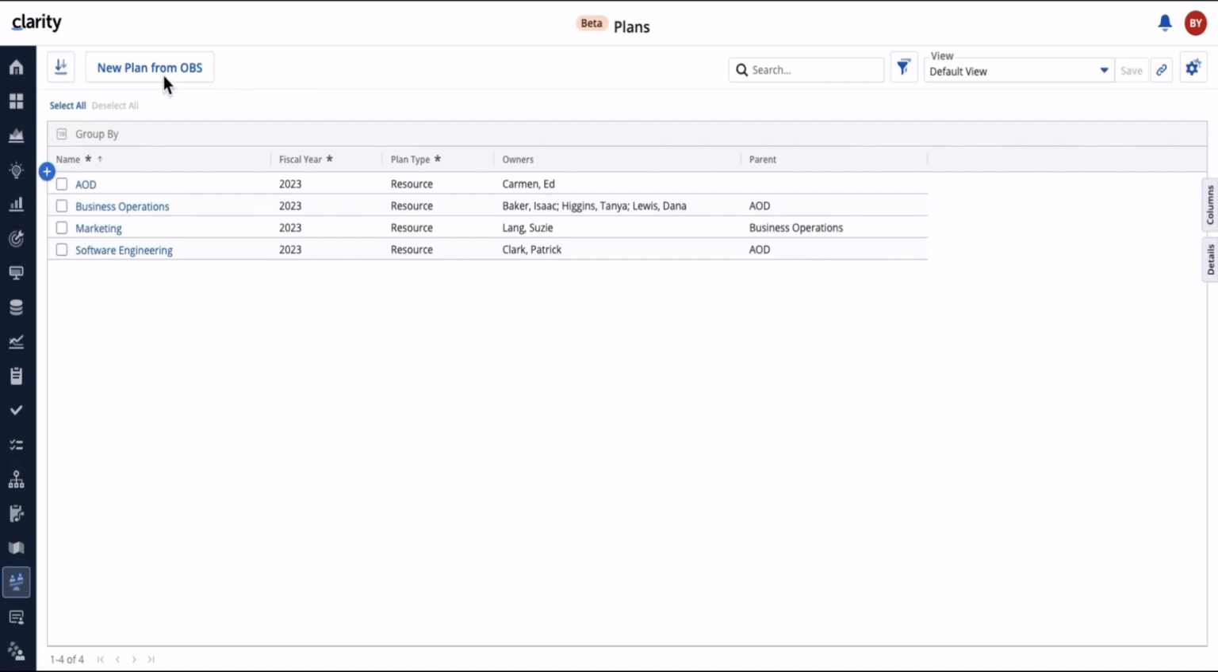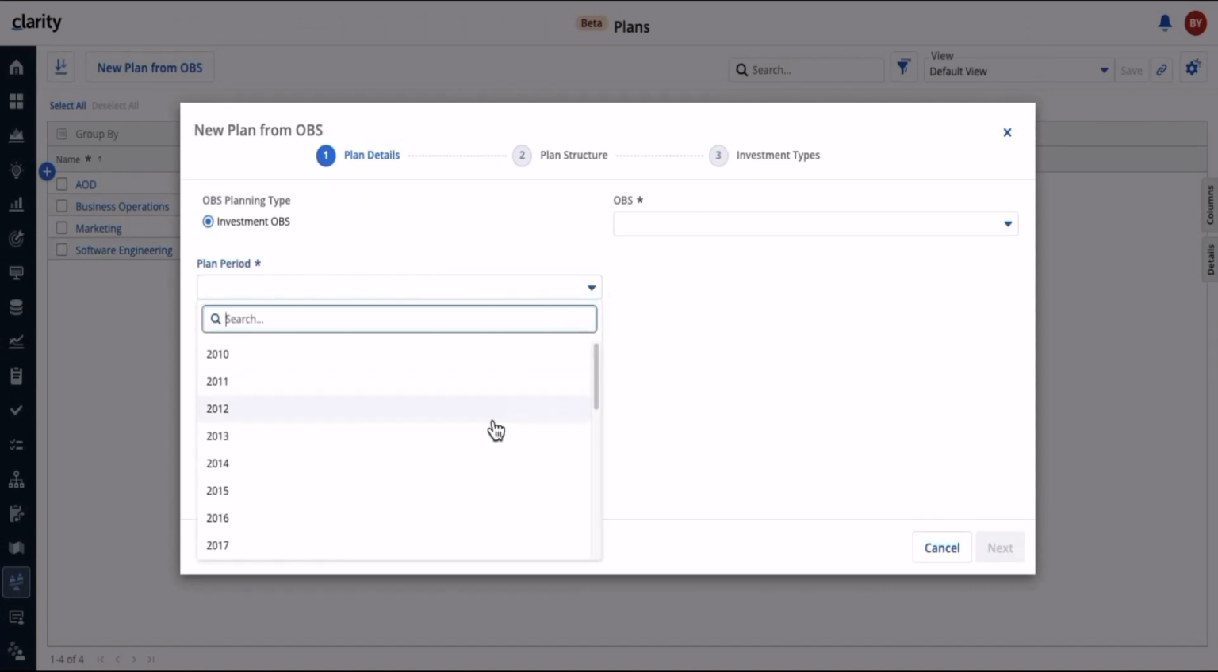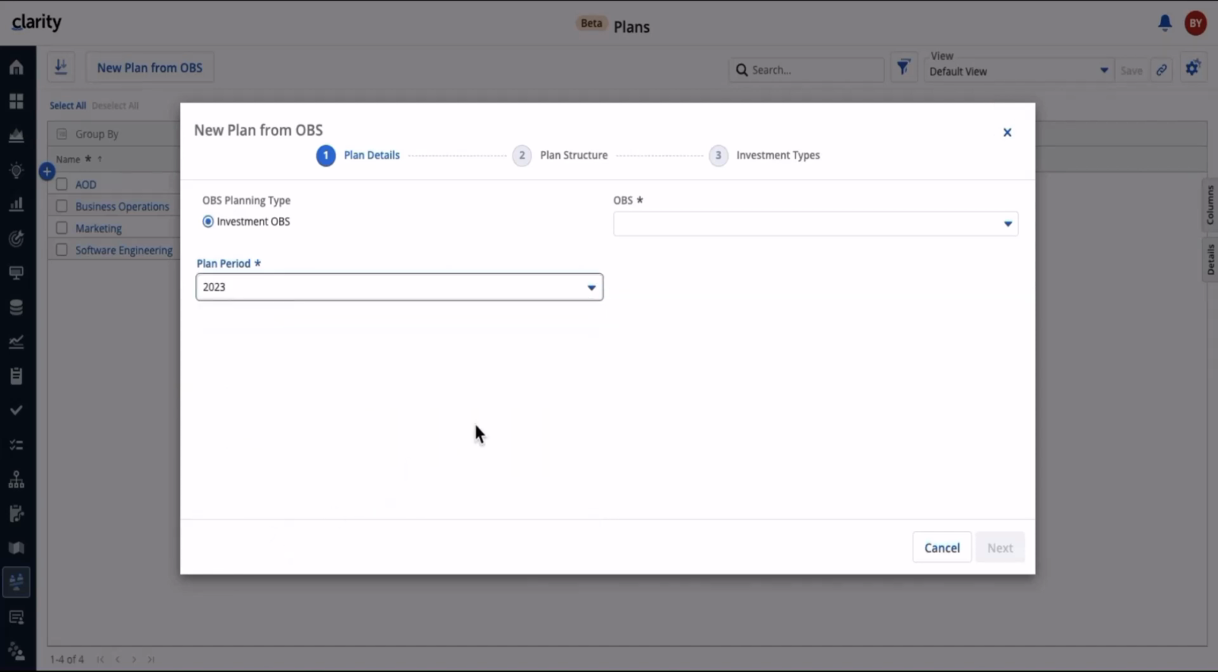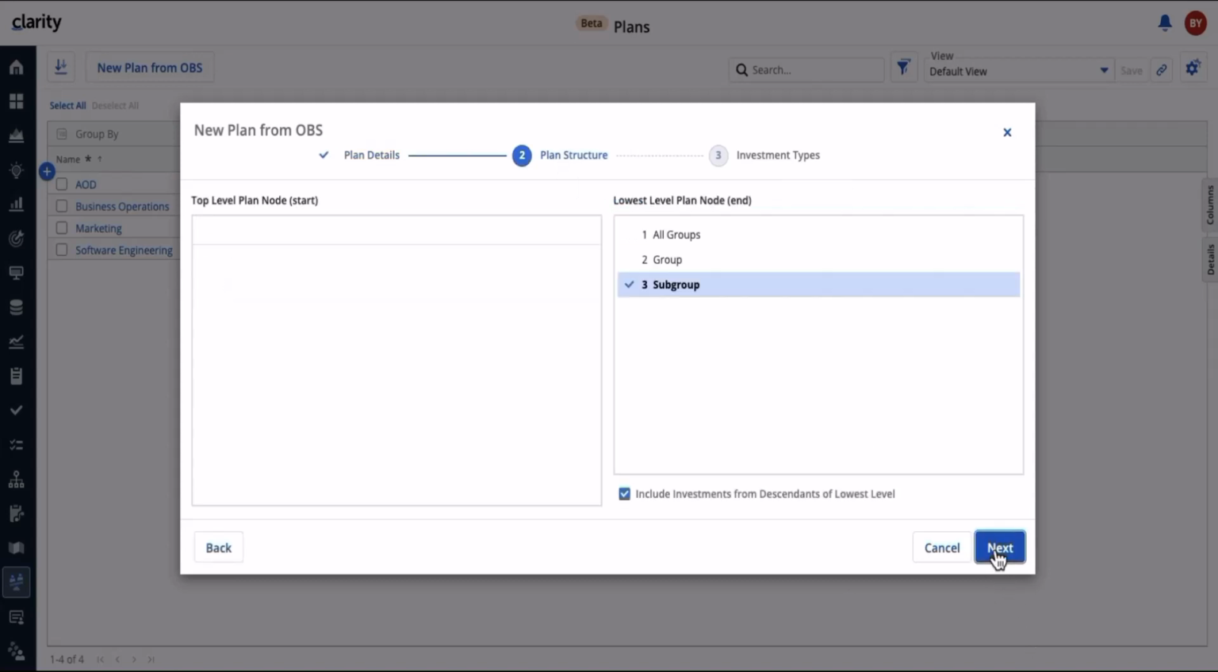We've created a new button called New Plan from OBS, and when you click it, you'll get a create modal. From here, you select the plan period you're going to be doing your work for, which is now here. We're here for this example, 2023, and here you're able to select the OBS. It looks through your OBS, where you have already defined your definitions, and for this one, we're going to choose organizational. And it goes to the next step for plan structure.